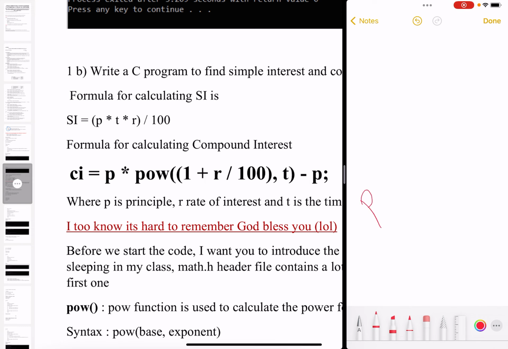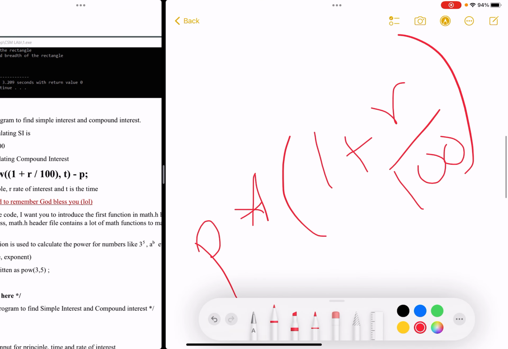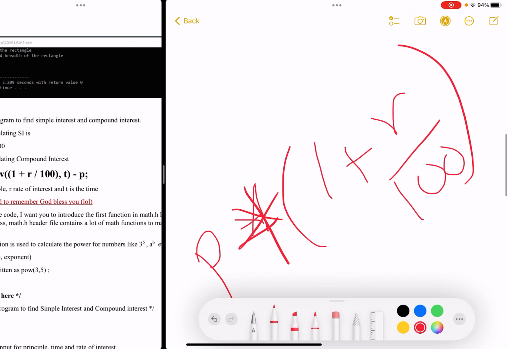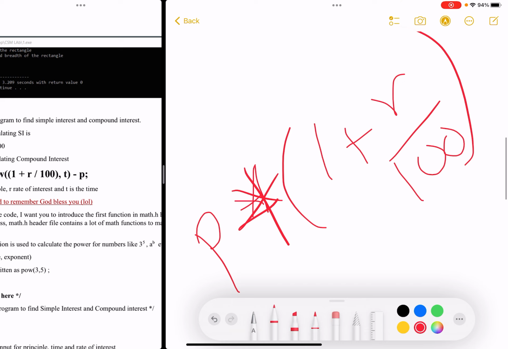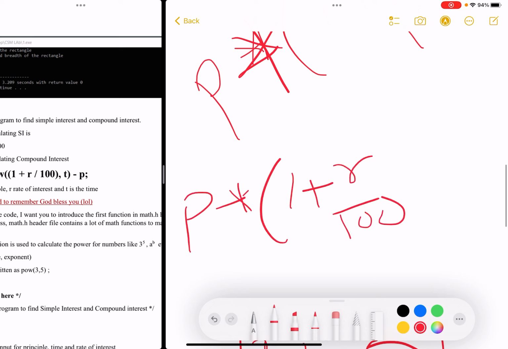The formula is P into 1 plus R by 100. P into 1 plus R by 100 to the power T. This is annual. This is used to calculate compound interest annually. P into bracket open 1 plus R by 100 to the power T. This will give you total principal as well as simple compound interest, but you just want compound interest, kada. So finally the formula becomes P into 1 plus R by 100 to the power T minus P. This is the formula for compound interest.